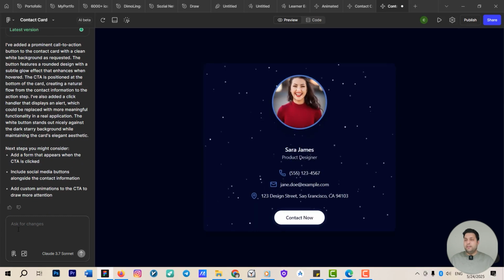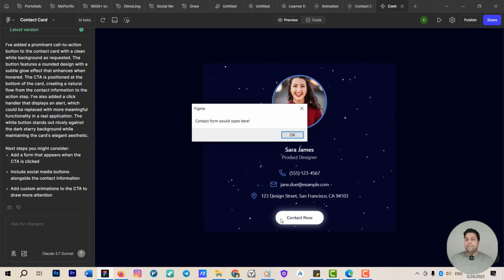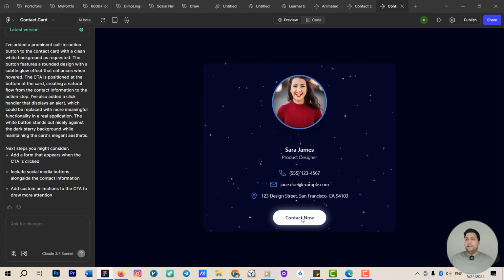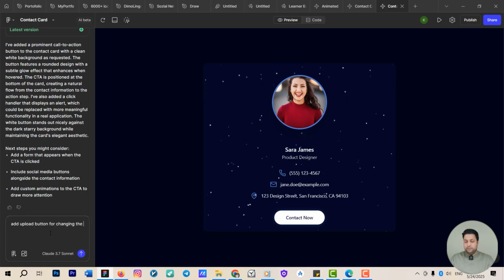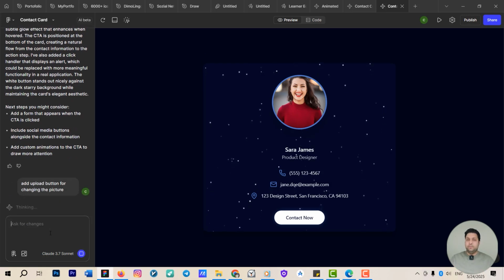See guys, that is the result. Here we can see the CTA. When we go on that, it will hover, and now we can add something. For example, we can add some prototypes, some micro actions to everything. For example, I say add upload button for changing the picture. That's enough, I think. Let's see the result.